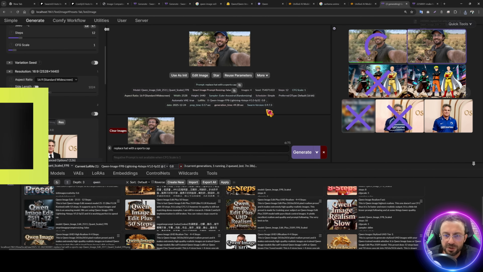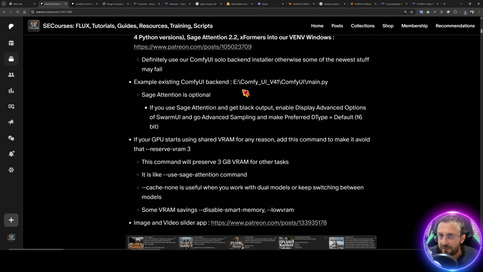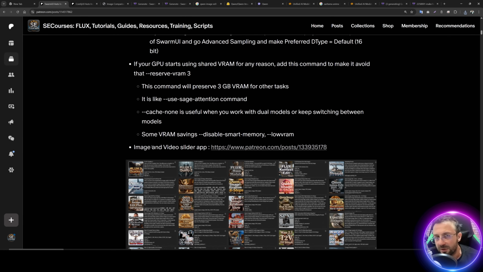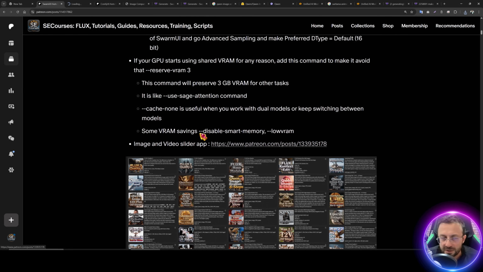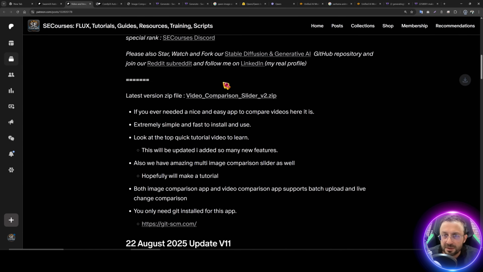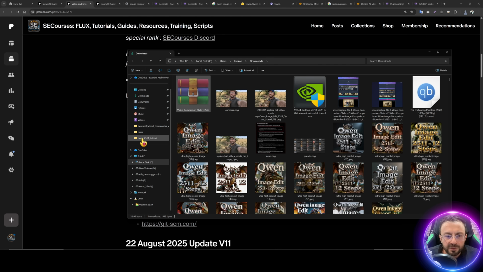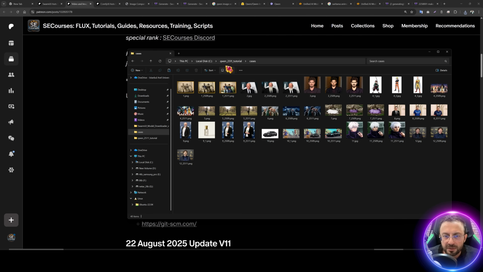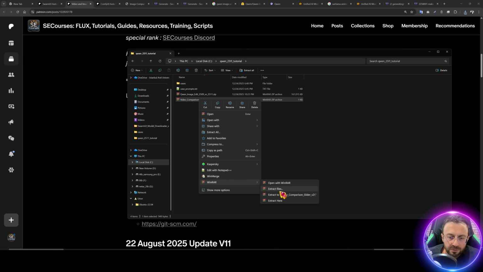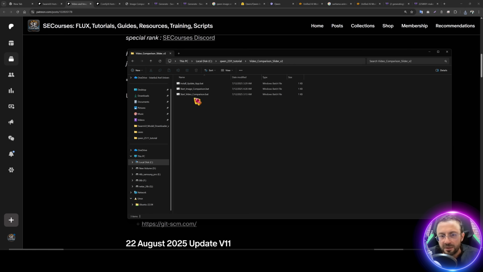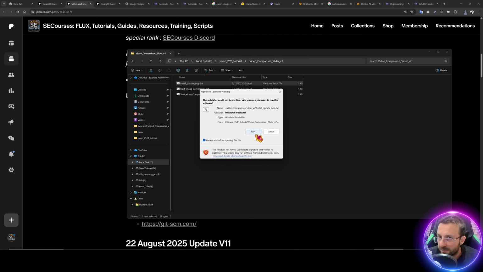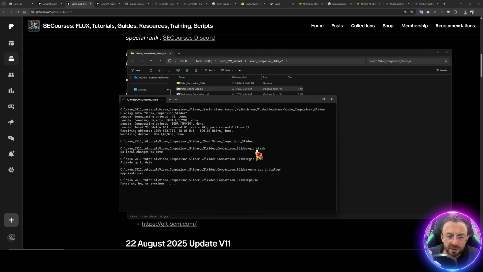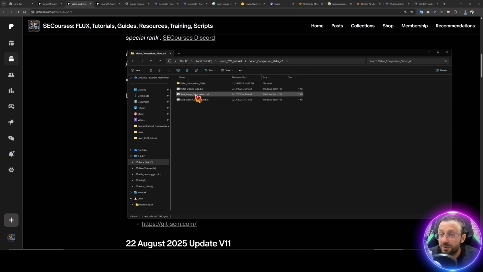So how am I comparing these images? Let's download this image. For image comparison, I have developed an application. It is called the image and video slider application. Go to this link. It will also be in the description of the video. Download the latest zip file. Move the file wherever you want to install. For example, let's install into our tutorial folder. Okay, extract here. Then install update application. It will just install. It is very fast, and run the start image comparison.